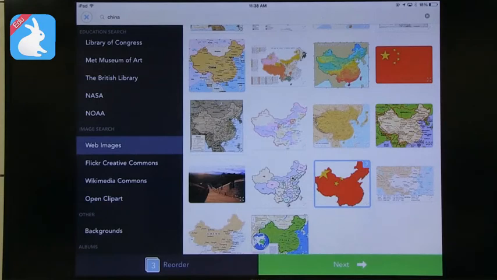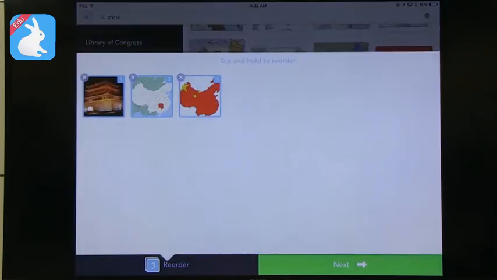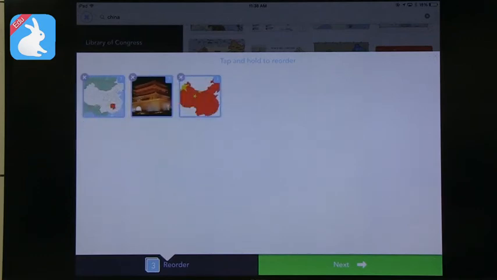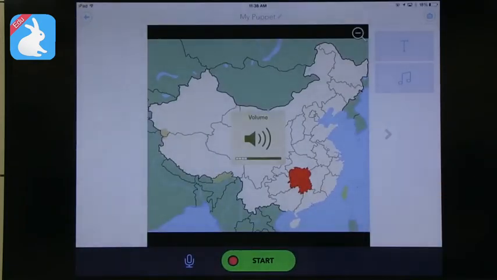helpful or not. You can use the Creative Commons on Flickr, so you know these are images you can use for educational purposes. And you can use the reorder button to decide which order you want these. So you hold, and you can shift those around very, very easily. And then you go next, and then you do the same kind of recording that we did before.